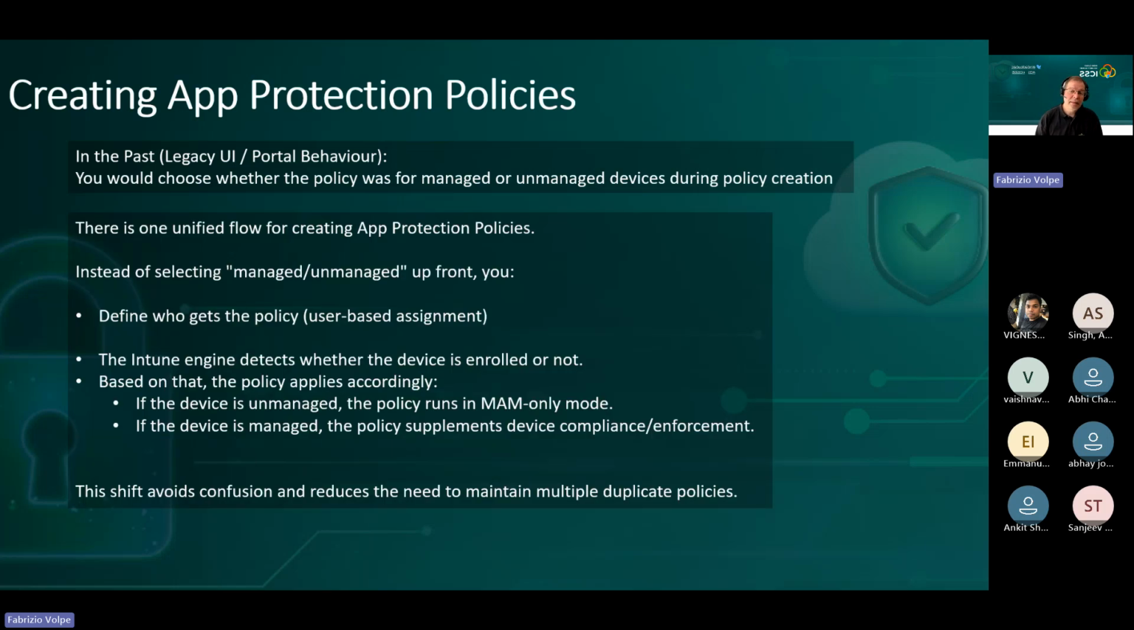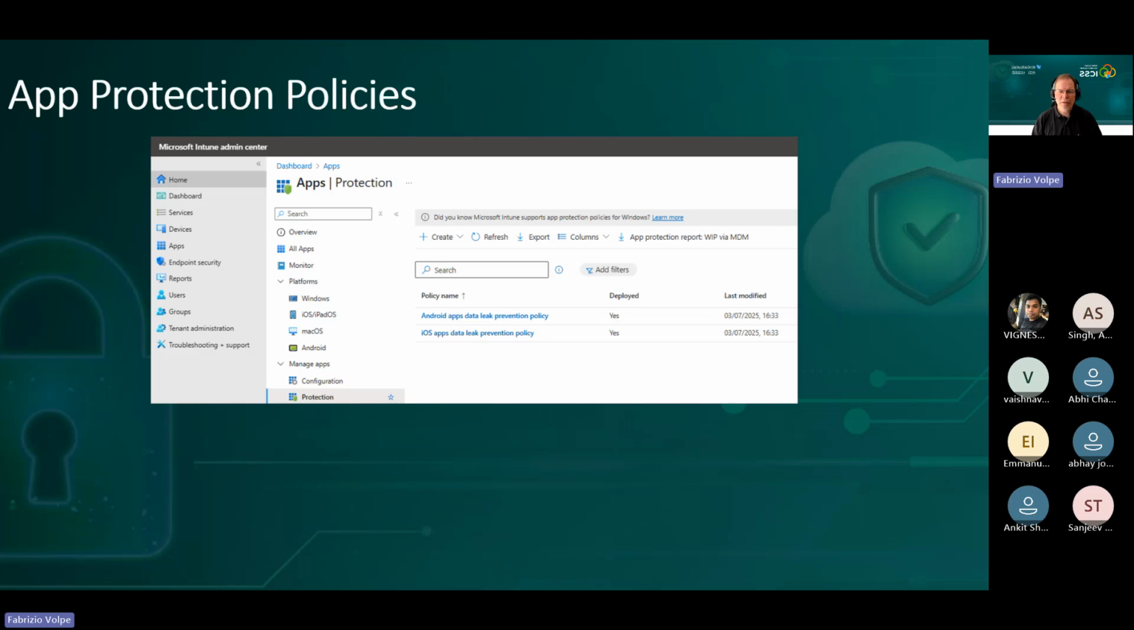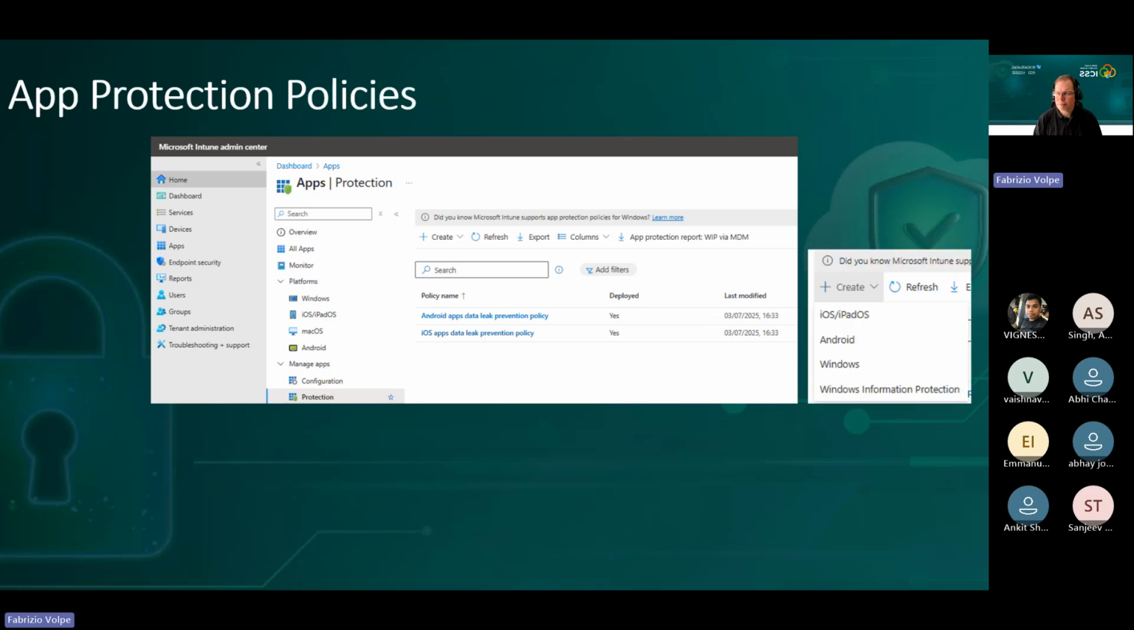In the past, depending on the managed or unmanaged devices, I had different ways to create policies. Right now, there is just one app protection policy creation, which is a single screen where you define which kind of platform you are managing, and then you apply the app policies. So it looks like that. You go into Intune, you go into app protection, you create a new policy, for example, for iOS or Android or Windows.